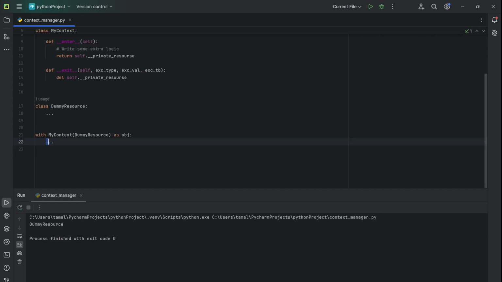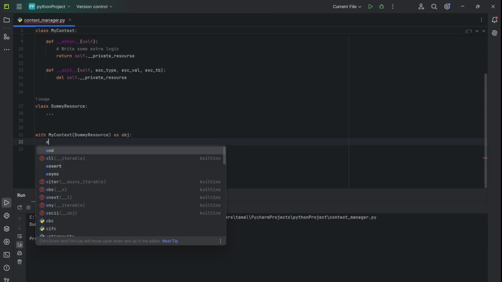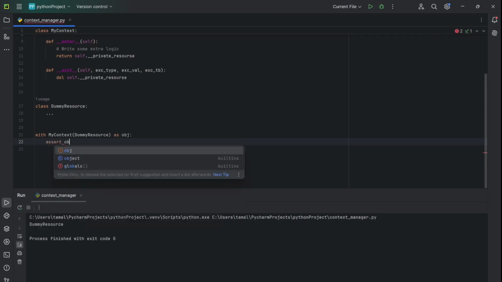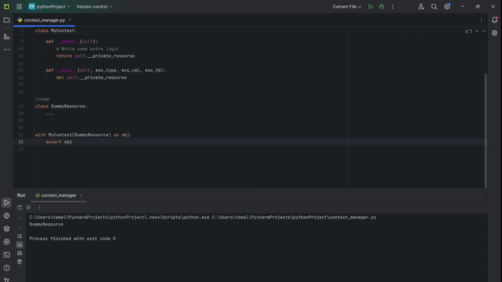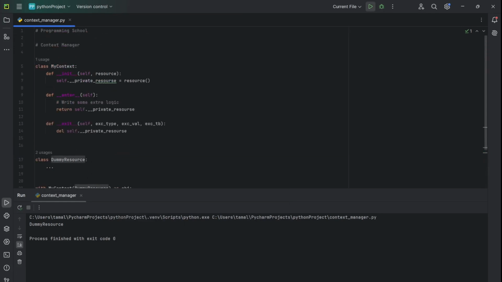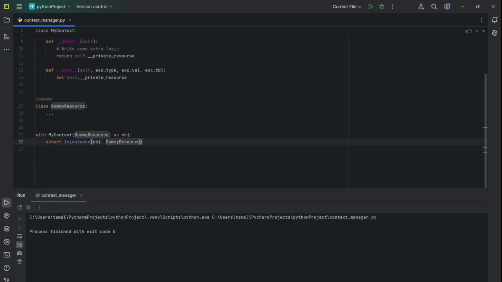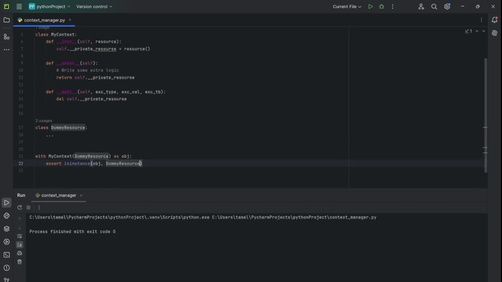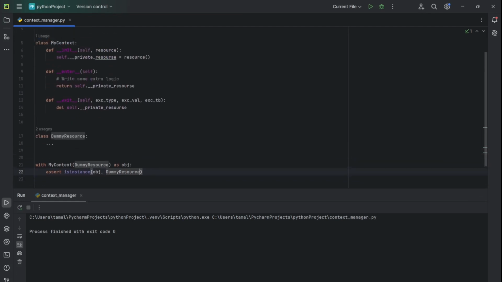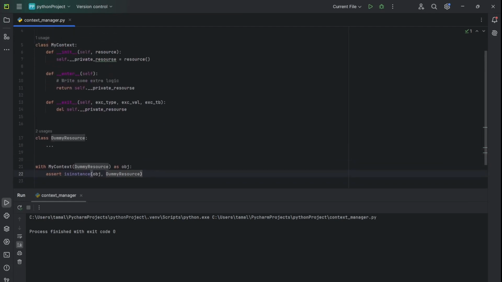So now to see that this object is actually the instance of this one, we can also do, instead of the assert, object is instance, right? Instance object dummy resource, and then if we run this application, we see there is no assertion error, so that's why we can be sure that our code is running. Okay, so this is the class based approach of how you can create the context manager.